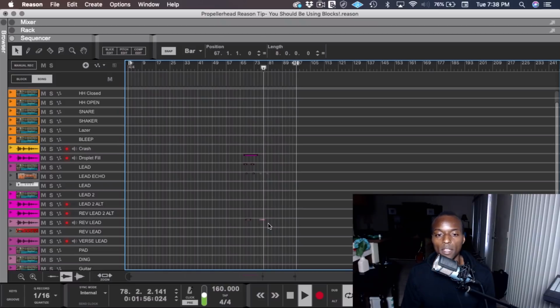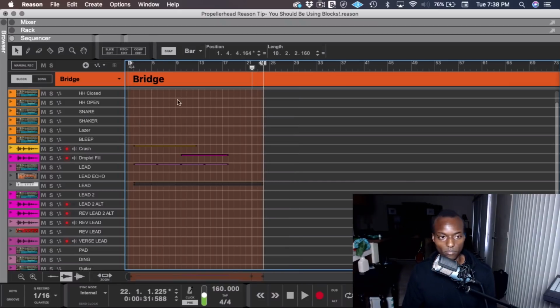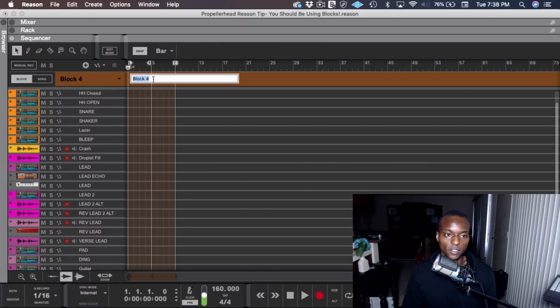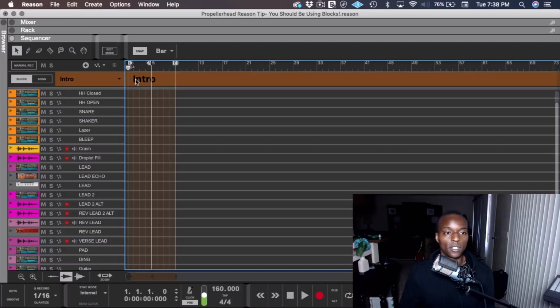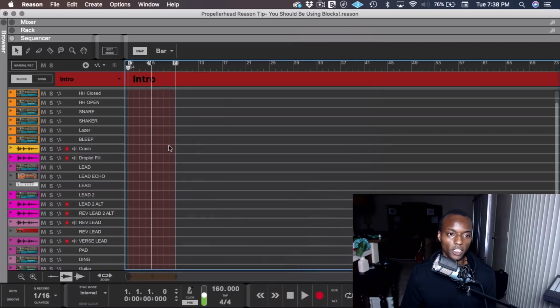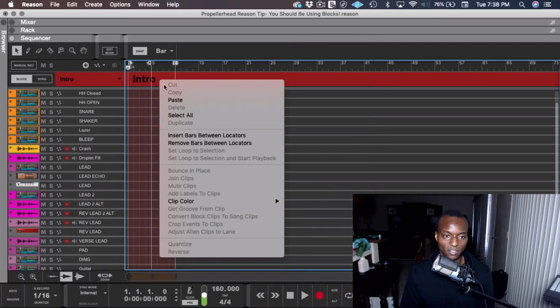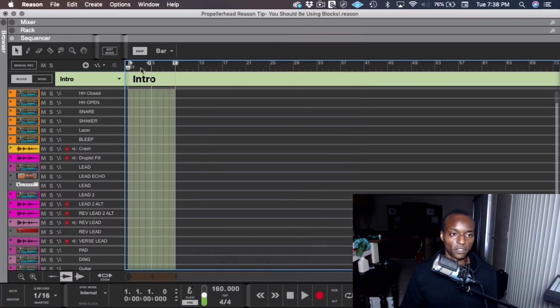Okay. Across that. And we call this interlude. We'll call it intro. I don't know what it is yet. Burgundy. Nah, not feeling that color. Let's go for a little moss green. That's what I'm talking about.